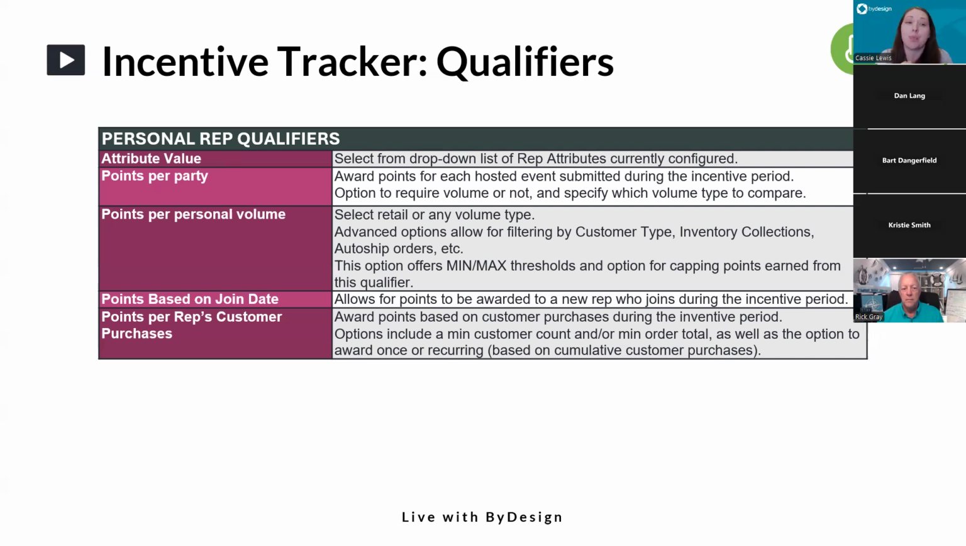You can also do points based on join date. In this context, it's going to be my own join date. So as a rep, if I join as a new rep during the incentive period, you can award points to me for getting started during this period. And then I kind of already hit on the rep's customer purchases. So the awards are going to be based on the customer purchases. That should be incentive period, not inventive period. And you can also, again, have additional options there.